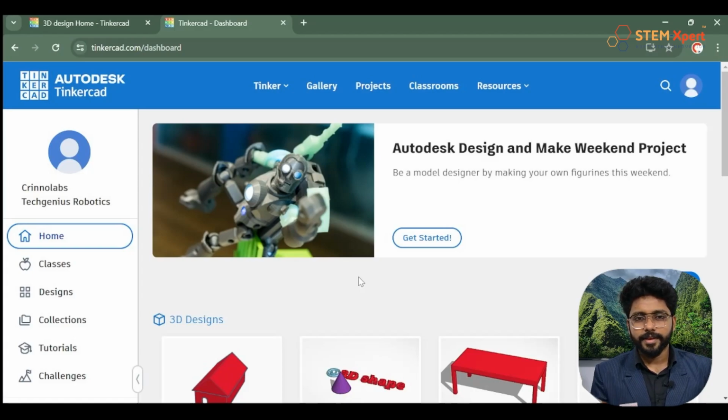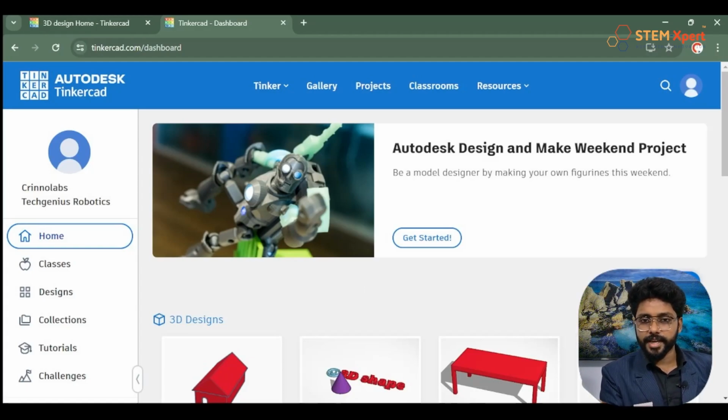Yeah, you got the same, right? Okay, very good. So you followed my instruction. Now you are in the Tinkercad window, right? Okay, great. So now let's create a new project in 3D design.